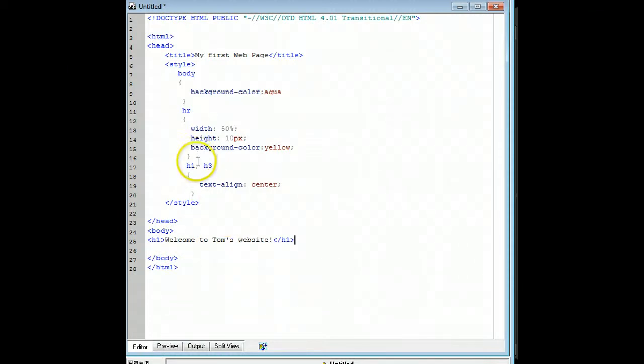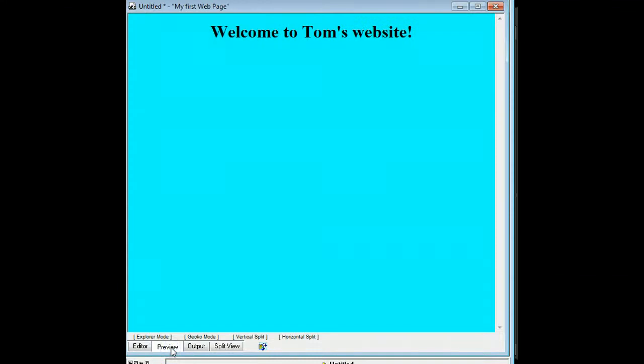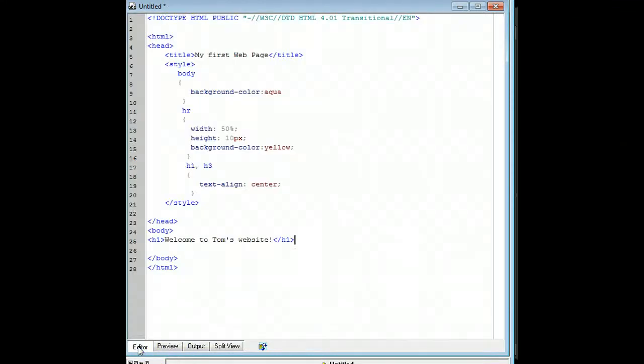Now notice that it's going to automatically be centered because we said that the text alignment for H1 tags is going to be centered. So if I go ahead and preview it, you can see welcome to Tom's website and it's centered.